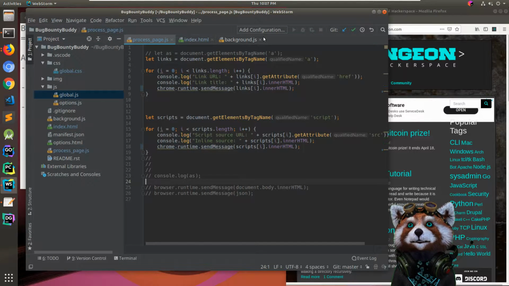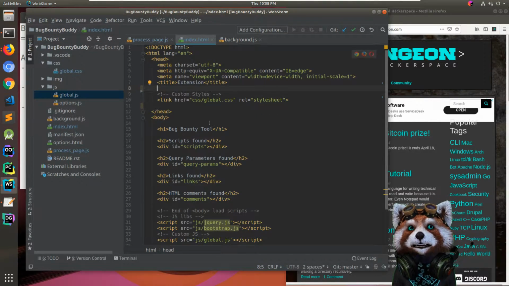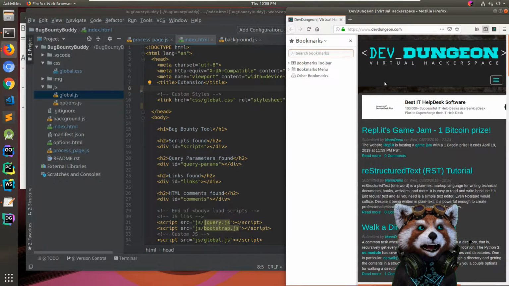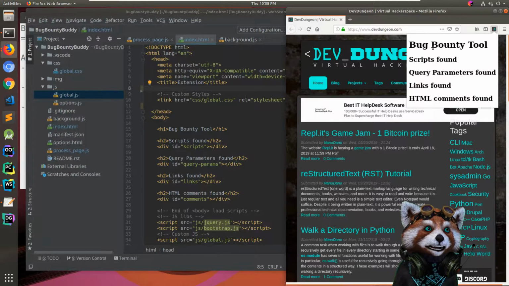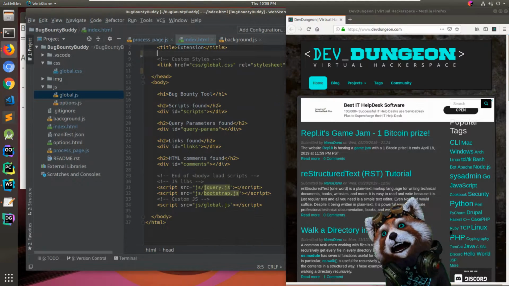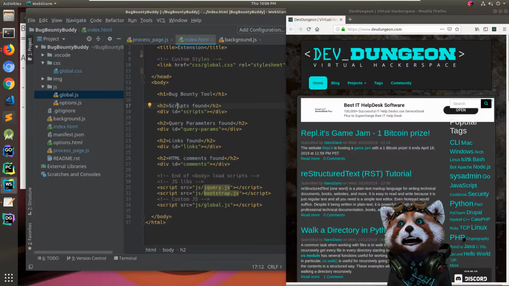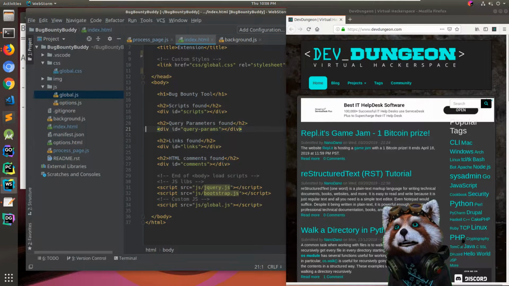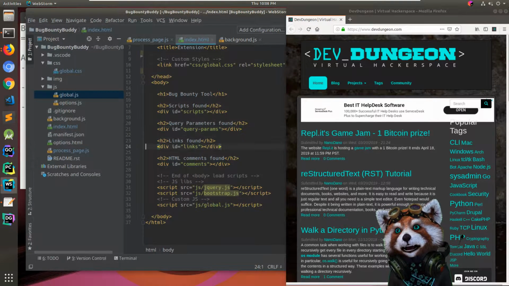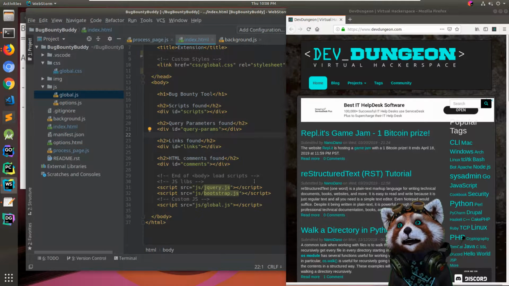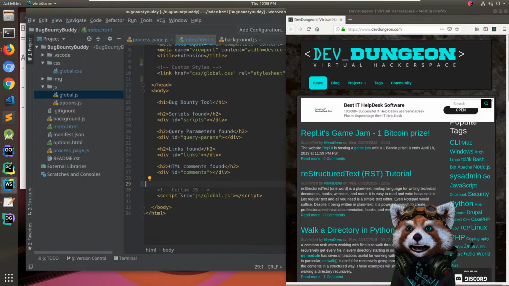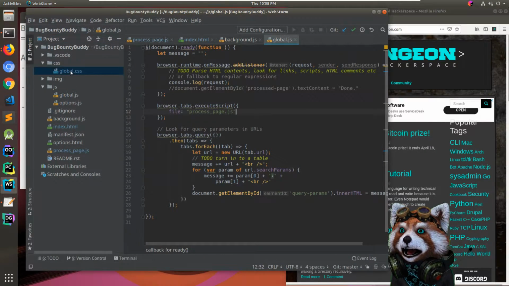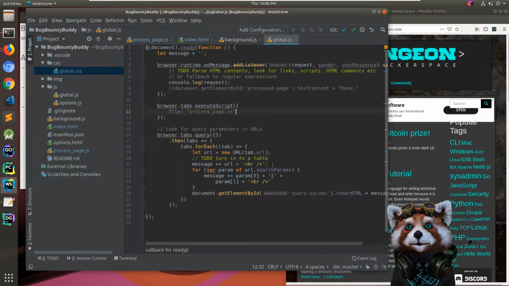So, let's see. The index page. Okay, I took out the styles, so now it should just... Oops, wrong button. Yeah, now it looks, well, uglier, but that's okay. It's just plain old HTML. We've got a section for the scripts, a section for the query parameters, a section for the links, and a section for the comments. Let's get rid of these because I don't need these either. But we will keep our global JS and global CSS.